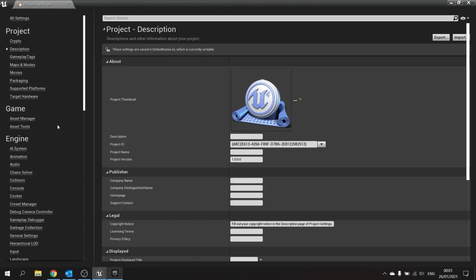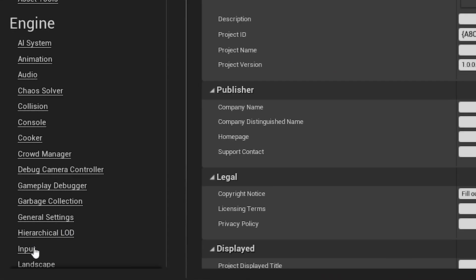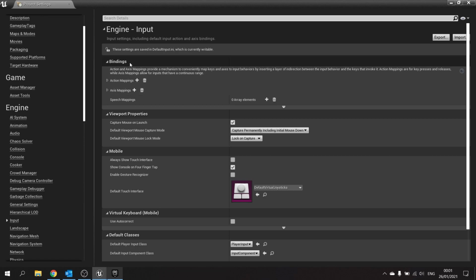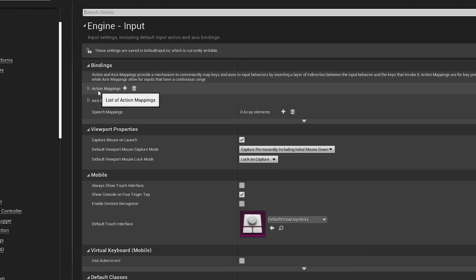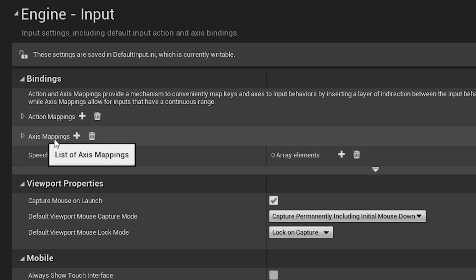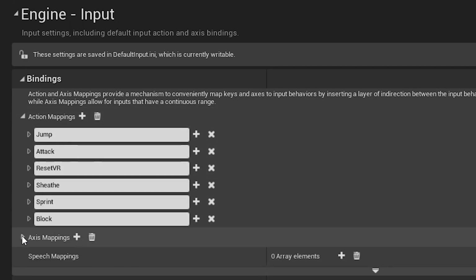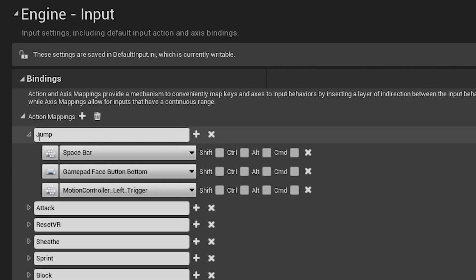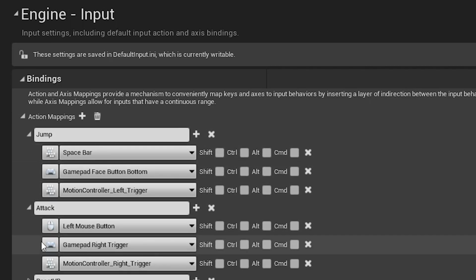And in here, you're going to go down the left hand side and find the input section. In the input section up top, you find the option for bindings. Now bindings come in two forms. You've got action mappings and you've got axis mappings. Expand these open, you'll see some of the ones that are pre-built for me. And you can expand these open further and see what buttons have been tied to which one.